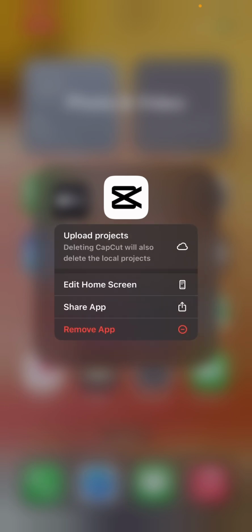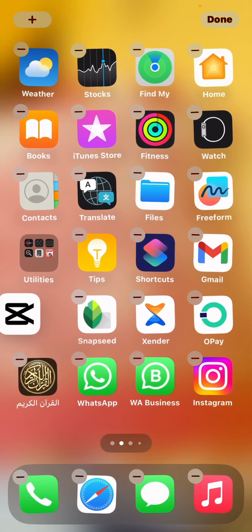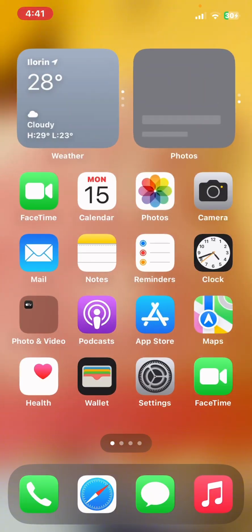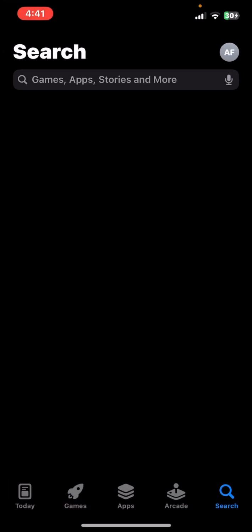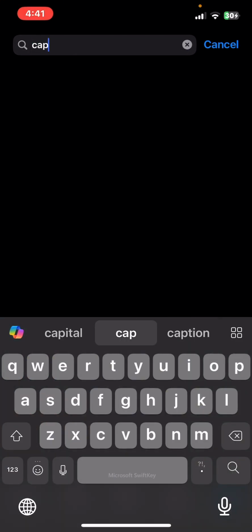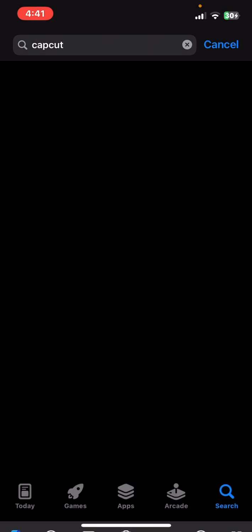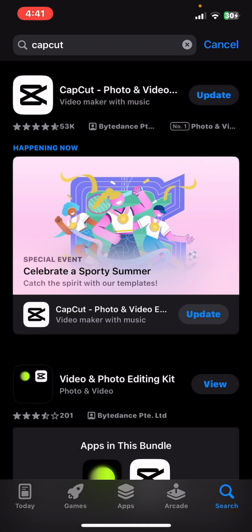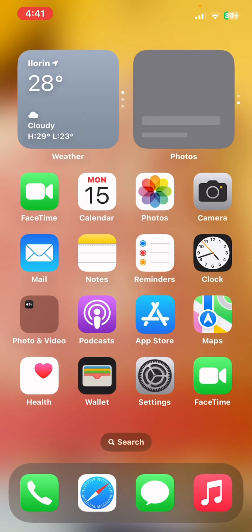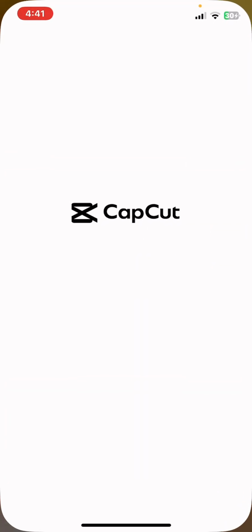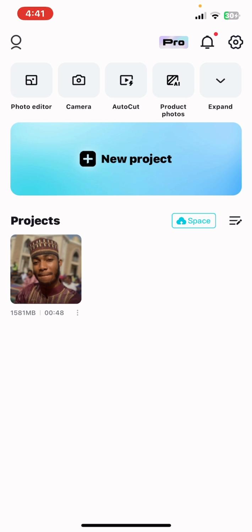Once you open your App Store, you search Capcut. Once you search Capcut, it's going to give you this. You might have it on your phone already. If you don't have it on your phone, it will tell you to update or to download. Now all you need to do is open your Capcut, and this is the interface it's going to bring.